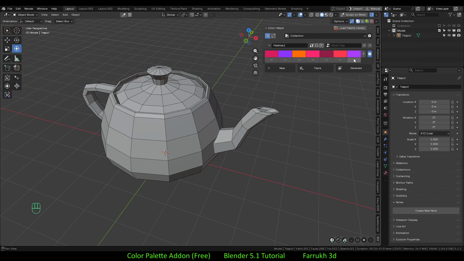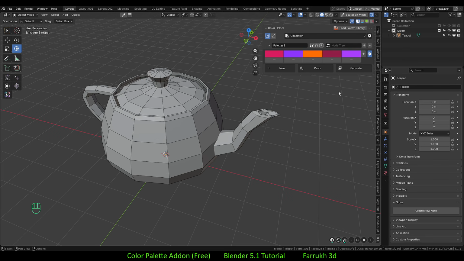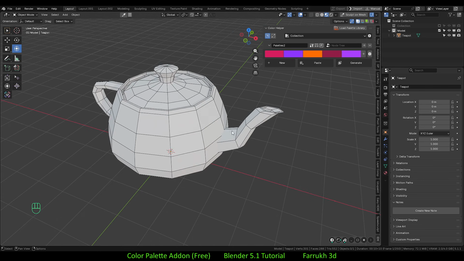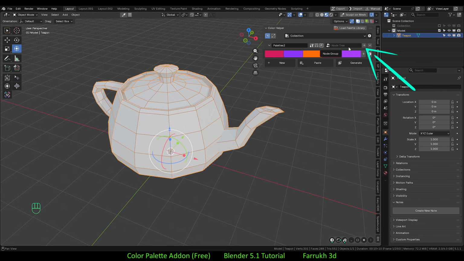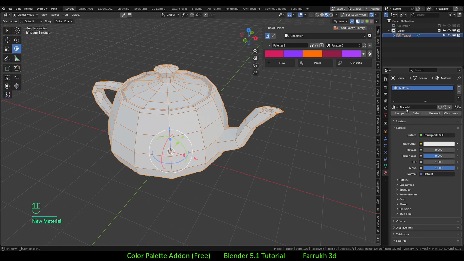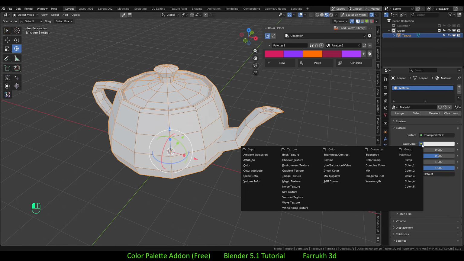I will reduce the amount of colors from this palette so it's easier to manage. Switch to the material preview. The first method is to use a palette node group which is made through this add-on. Click this plus button. This will add a node group. I will now create a new material. In the base color, click the node button and you can find a new image node is available here.